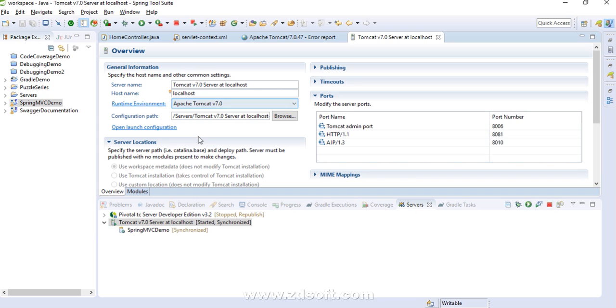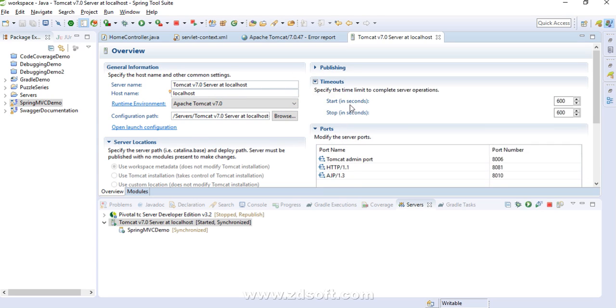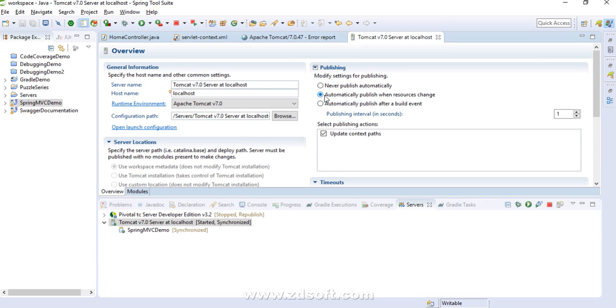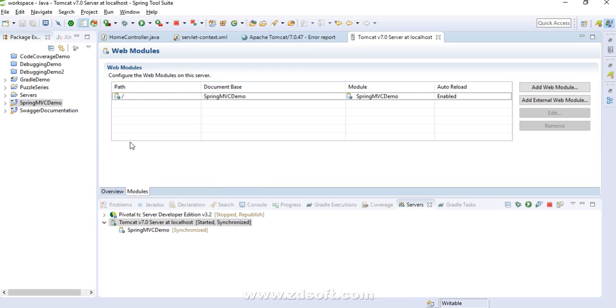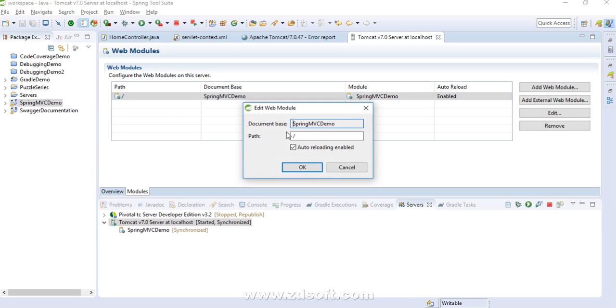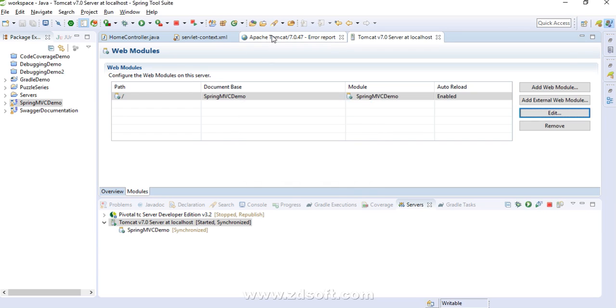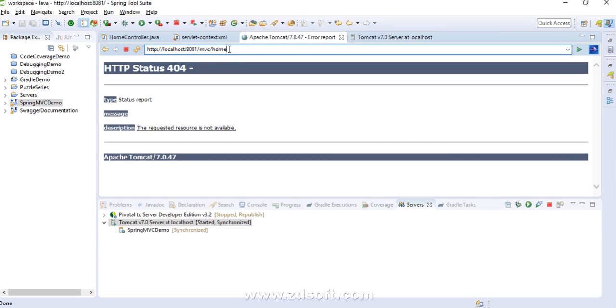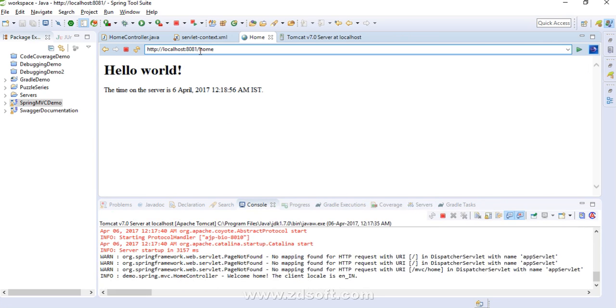Now you must have opened this file to change the port numbers or to change the timeout settings, or you can check this radio button as well, because do not publish the changes automatically, right? But in the modules tab, you see here I have changed the context path of this module to slash. Now my application is deployed at slash and slash home. If we try, it will work.